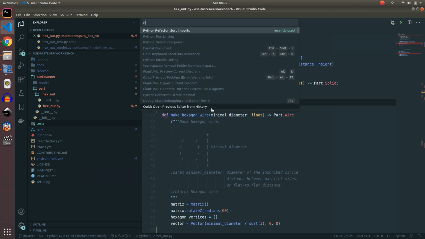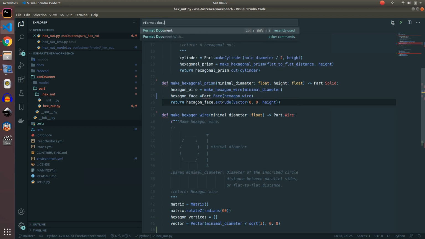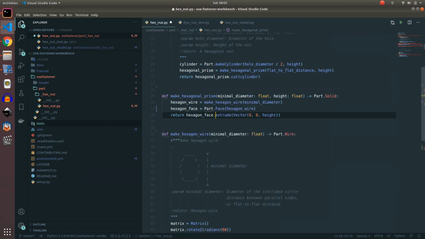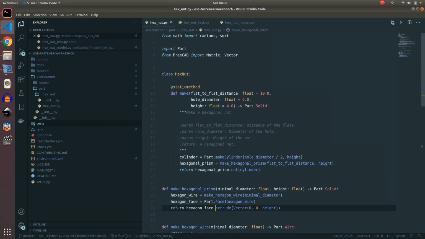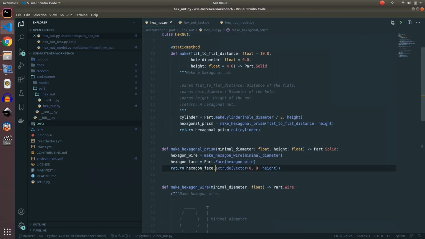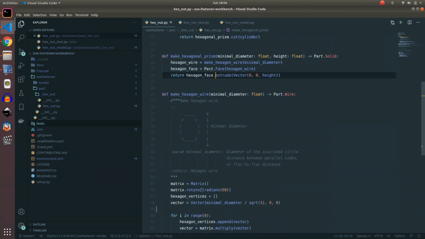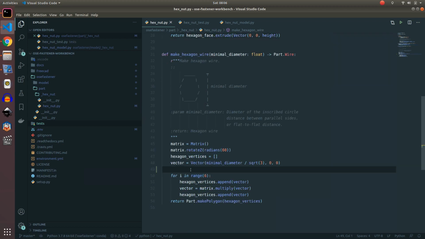So type Control-Shift-P to open up Visual Studio Code's command palette, and start typing format document. There's also a keyboard shortcut, Control-Shift-I, to do this, but format document. What that did was it fixed all of the linting issues within this, all of the white space issues.